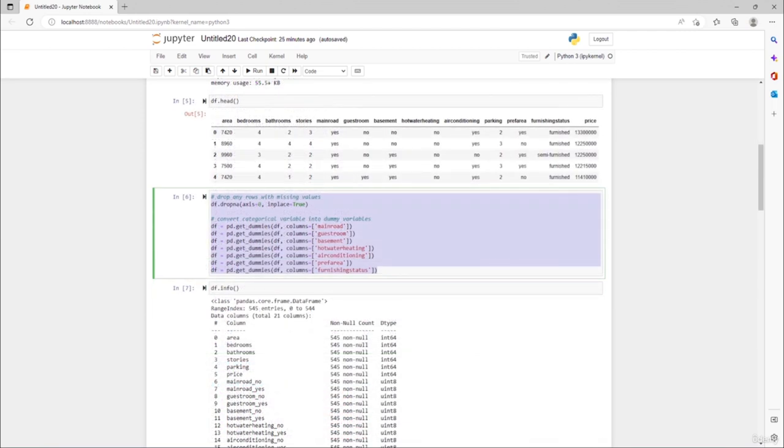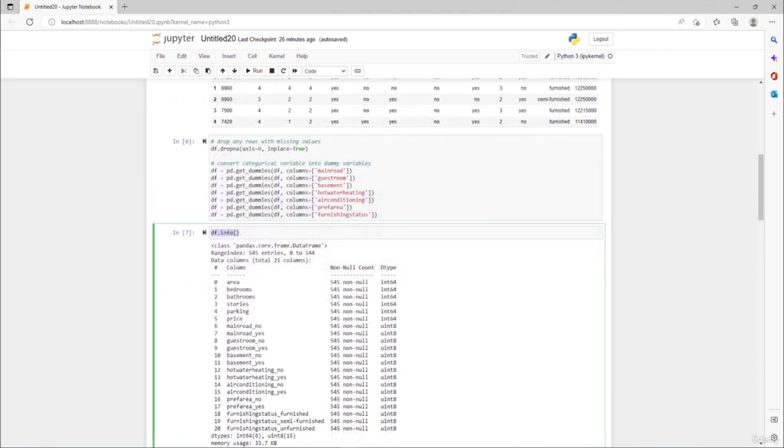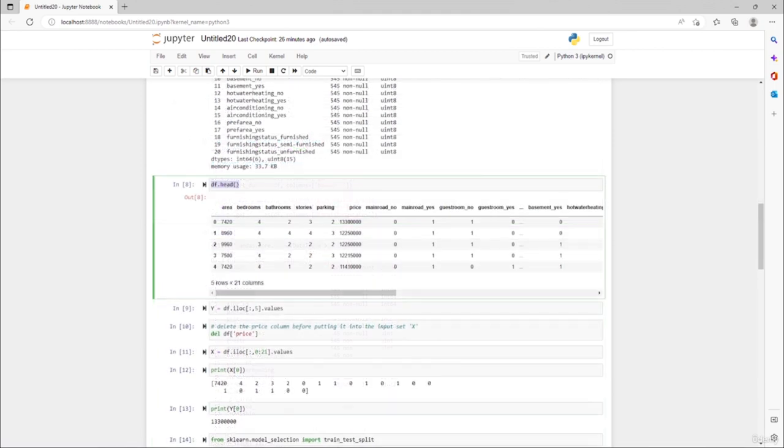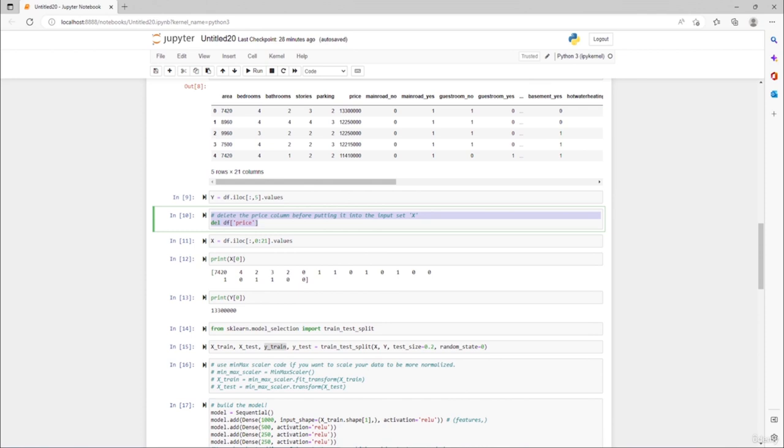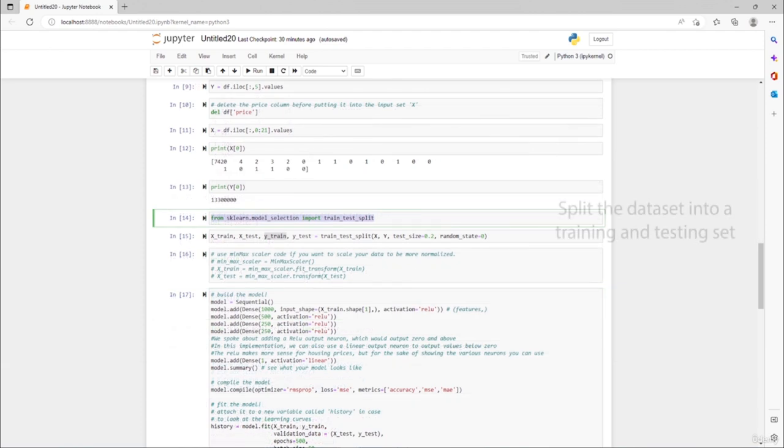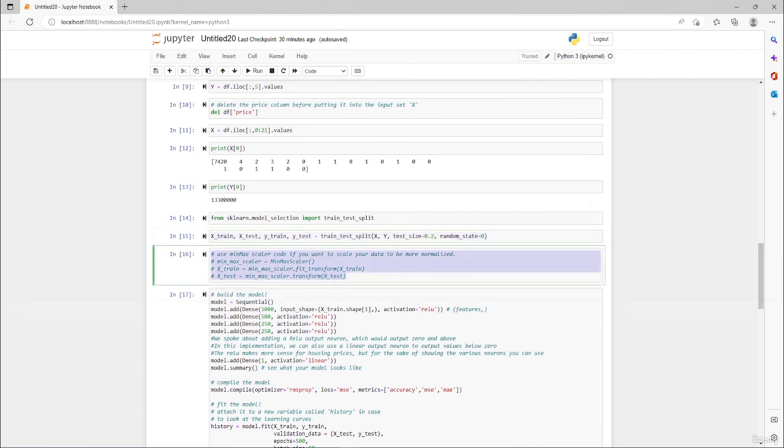Use one-hot encoding on the values with textual variables to convert them into numeric variables. Now, look at the transformed data frame. Look at the topmost rows of the new transformed data frame. Next, store the target values in column 5 of the data frame in a variable y. Delete the price column in the data frame, and then store the remaining values as input values in a variable called x. Print the first input sample, which would correspond to the first output sample. Use the code to scale the input data if you wish.